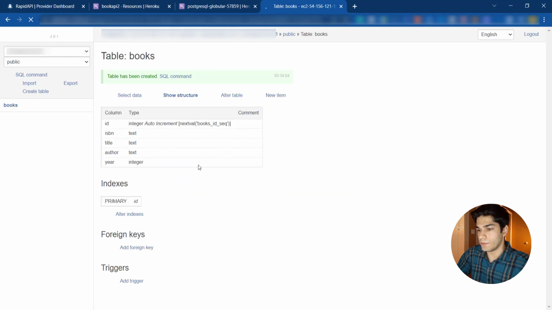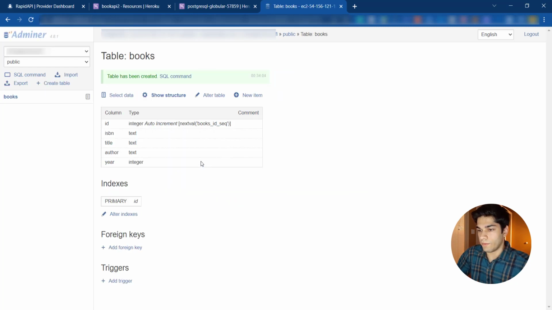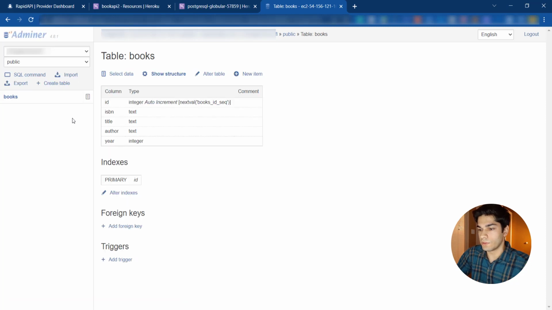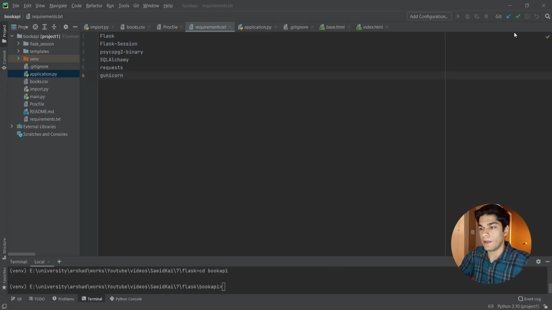These are my columns, and if you wanted to see what's inside these columns, we just need to click on books, and you can see there's nothing in it. I should enter the data, and I'm going to show you how to import the data in this database using Python. Okay, now let's head to PyCharm. I'm going to use PyCharm as my editor.